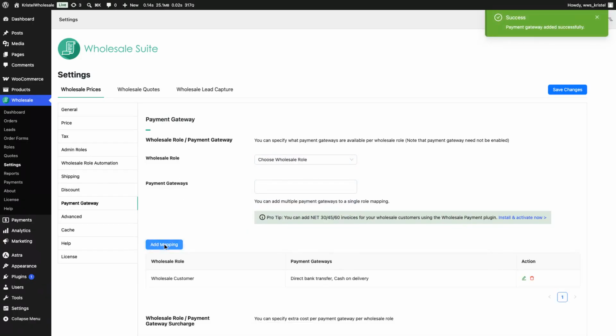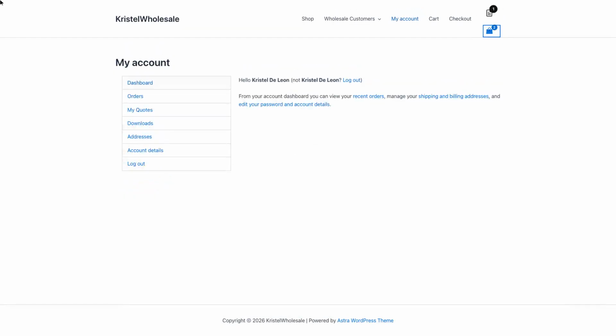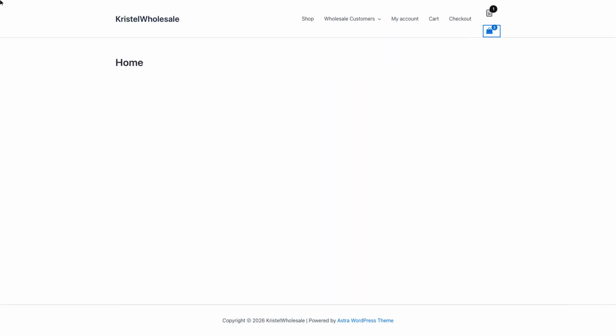From now on, this role will only ever see these two gateways at checkout. Everything else is hidden. Now, let's switch over to the customer's side. I'm logging in here as one of my wholesale customers, so we can see the checkout exactly the way they do. Now I'll add a product to my cart, then jump over to the checkout page.